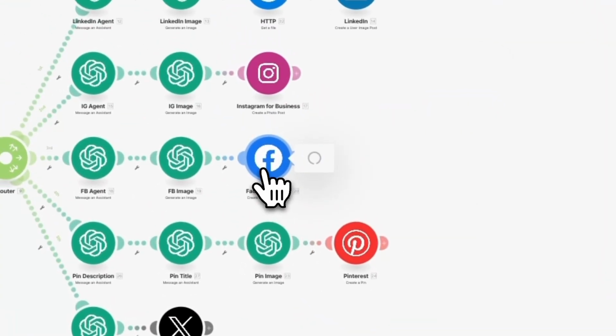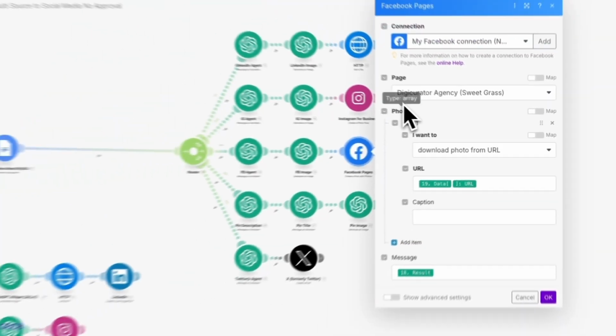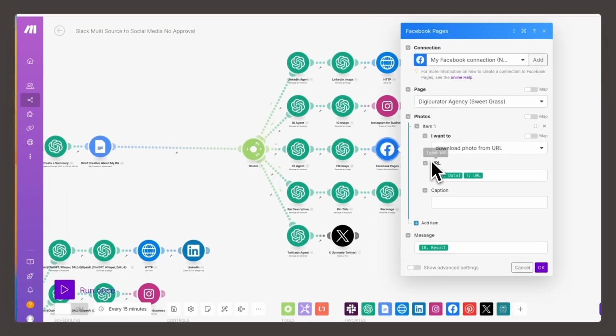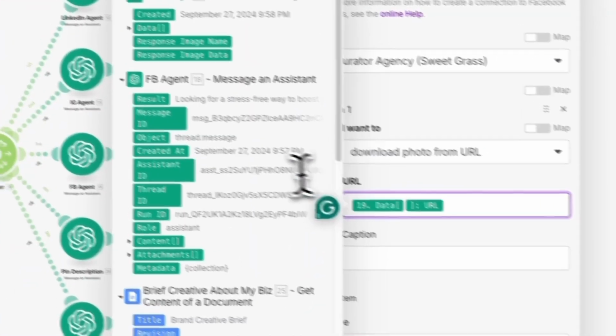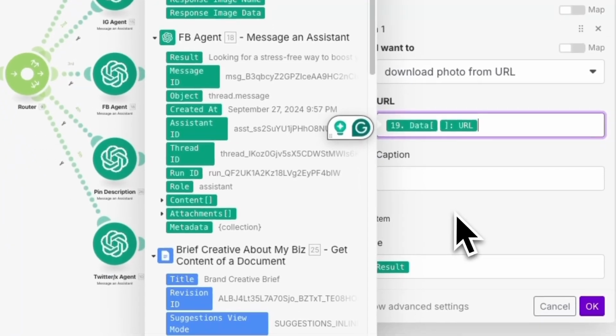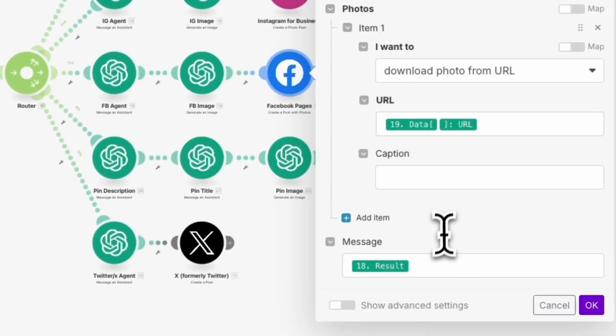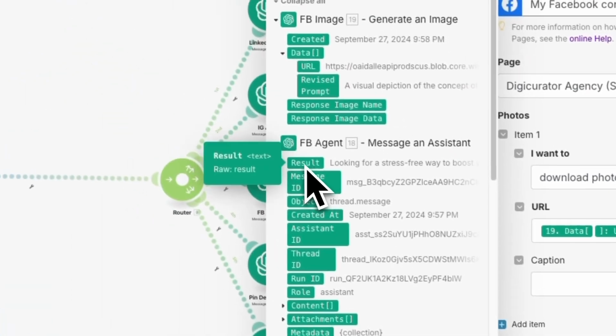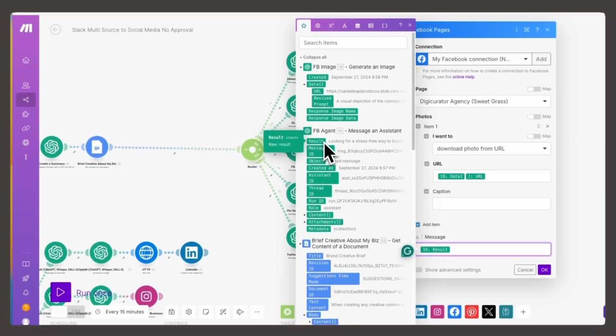Facebook module: Facebook pages, create a post with image. Under photos, I want to select the download photo from URL. For URL, select the data URL from OpenAI's DALL-E image module, Facebook image module. Message text: use the value generated by OpenAI's assistant module Facebook agent for the post text.